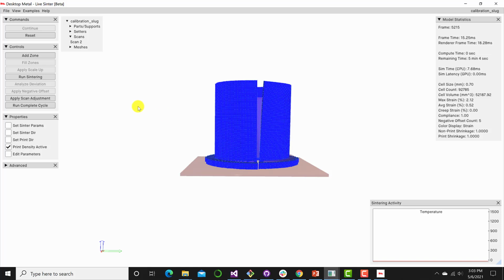So we can essentially say apply scan adjustment, and Live Sinter is going to perform this operation and show me the results when it's done. So I'm going to let it go ahead and do this operation.